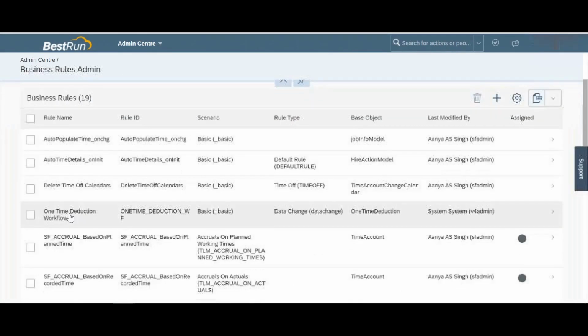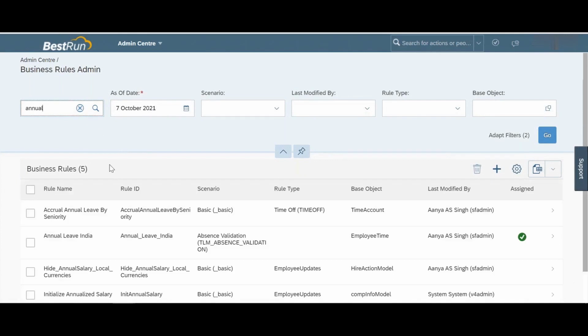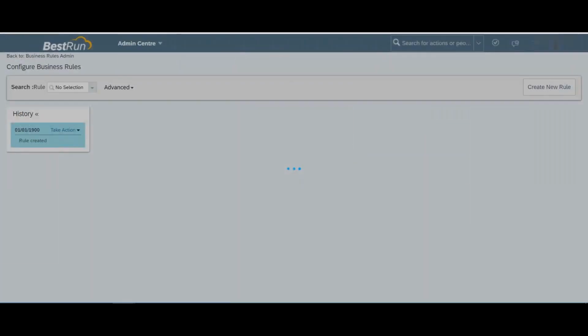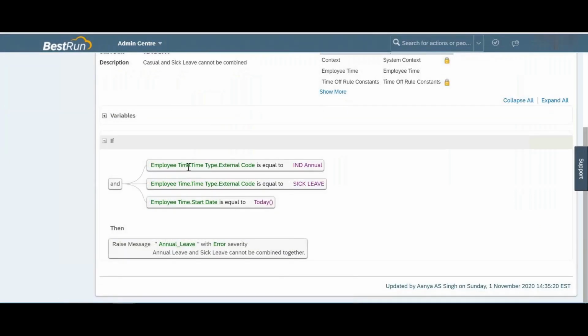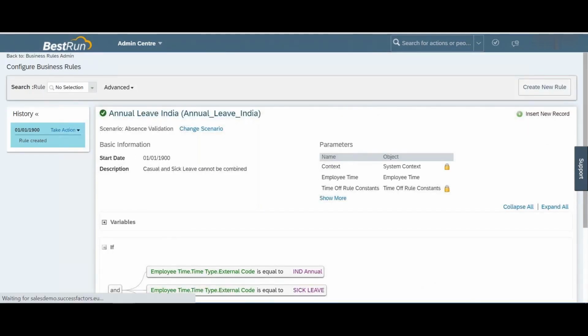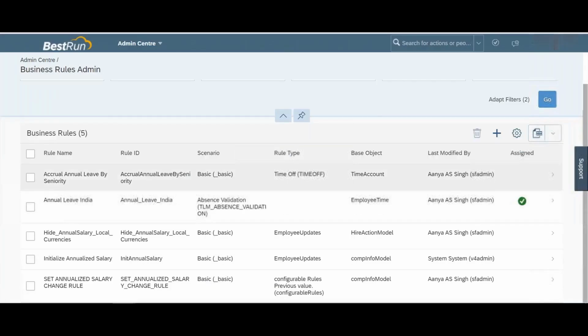But if you go to your demo server and write "time" or "annual" or something like that, you will see a lot of rules. Annual leave India, I click on it. Then I see, if the employee time type external code is India annual, sick leave today, and the start date is today, this error will be thrown. You can just go and read it. If it's not your data, you move to the other one. I'm just showing you examples. Everything is there.